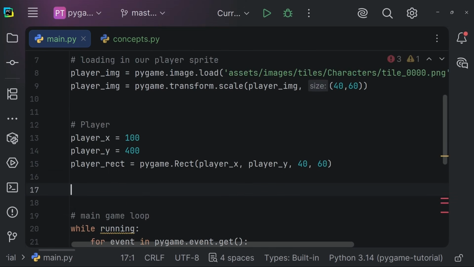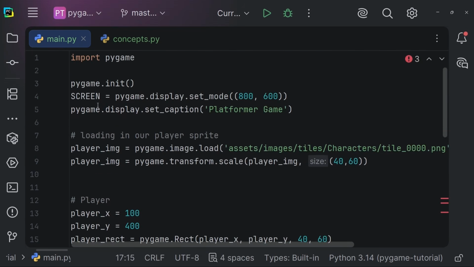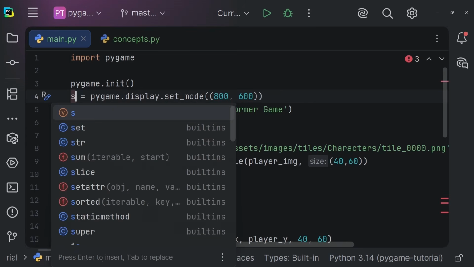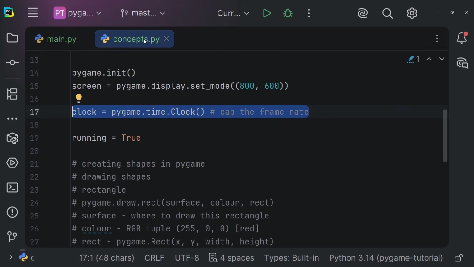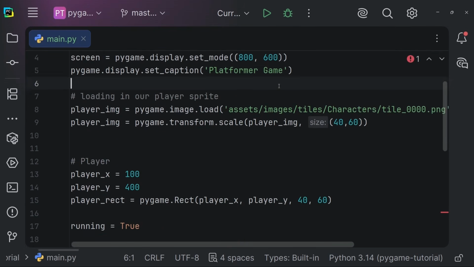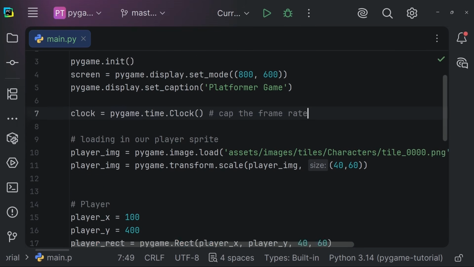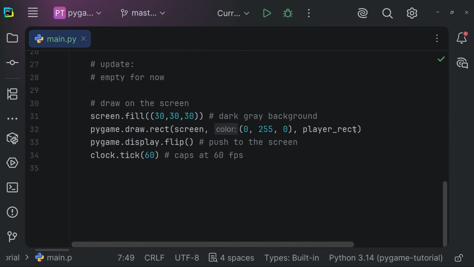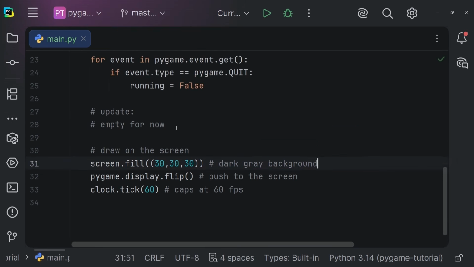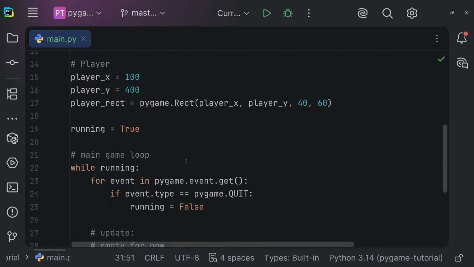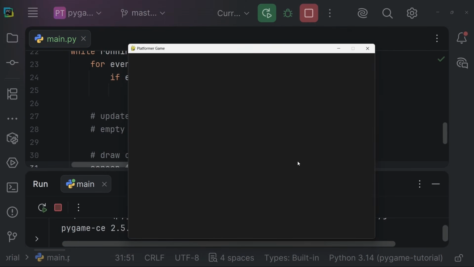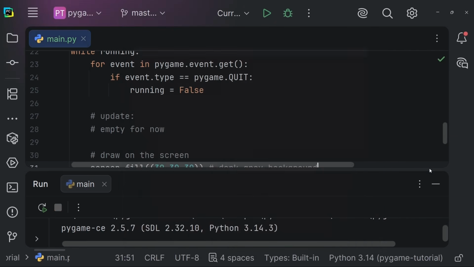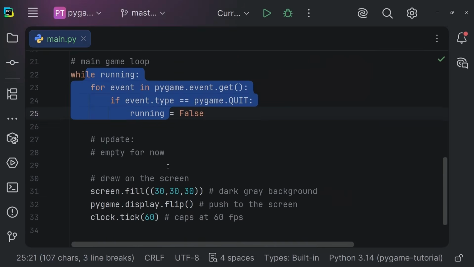I think we don't have the running variable, so running will be true by default, and we don't have our clock. So for our screen, let's just write screen right here and let's add our clock on the top. And everything should be running. We don't want to draw anything right now, and the background is fine, everything else is fine. So if we run it currently, we'll just see a gray background with platformer game on top because we're not drawing anything inside the main game loop.